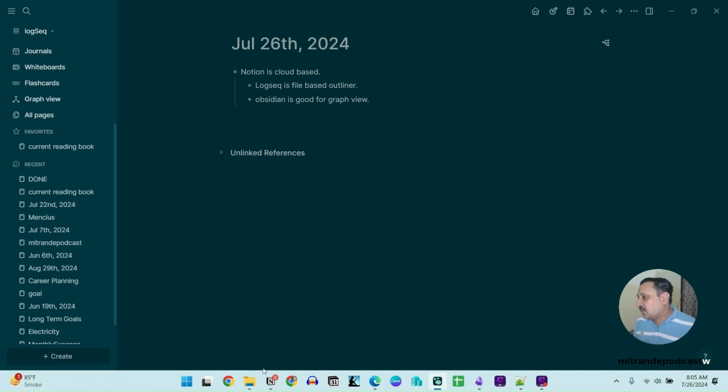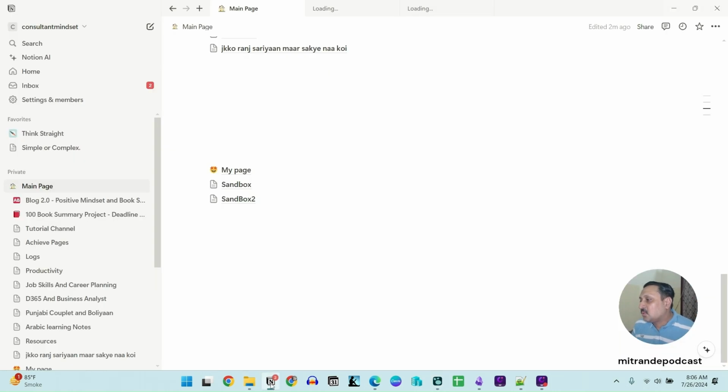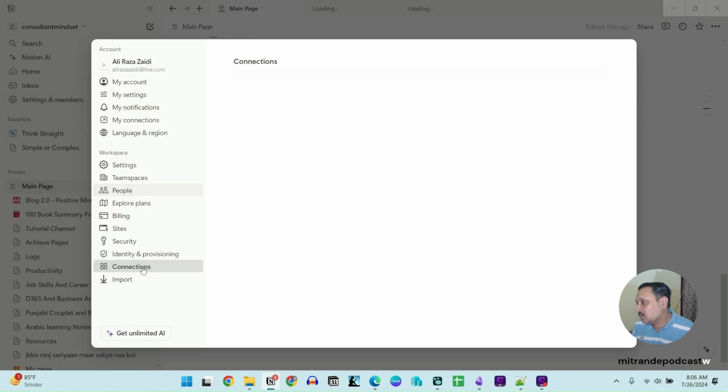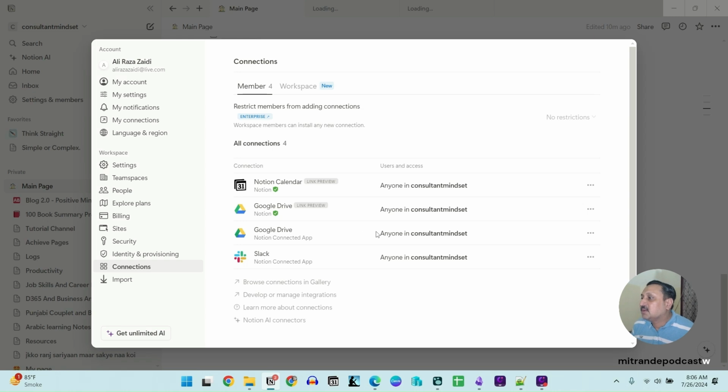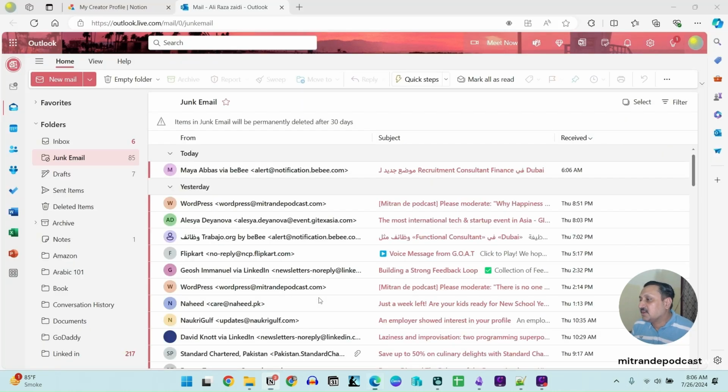First of all, how can we do that? We can do that with the help of plugins. Both plugins are available, one in Logseq and the second in Obsidian. So first I go for Logseq. First of all I go to Notion, and here I go to settings and members, then I have connections. Then here is the option to develop or manage integrations. I click on it.